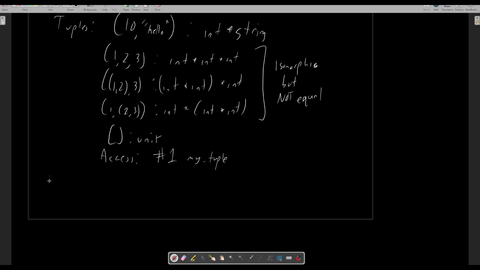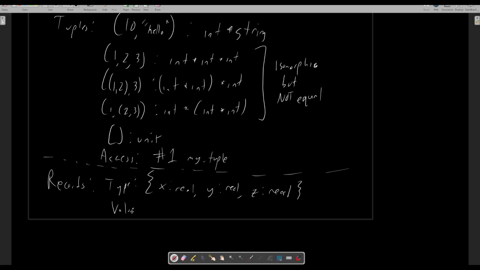A record is an unordered collection of named fields with known types. Note that the record itself doesn't need a name. This is a valid record type consisting of 3 real numbers, named x, y, and z. We can construct it like so. The fields in a record are unordered, so even if we, for example, put y before x, we would still get a value of the same record type.